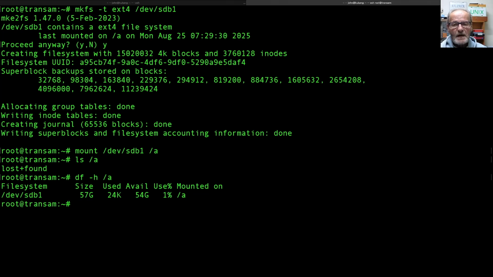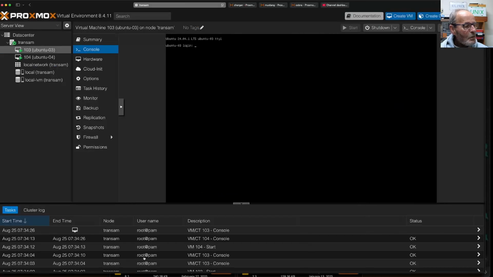So now we want to use that for our backups. This is a stick we're going to back up our virtual machines to, and our configuration and various files that we feel would be useful for us to keep a copy of. Okay, so we need to tell Proxmox about this.